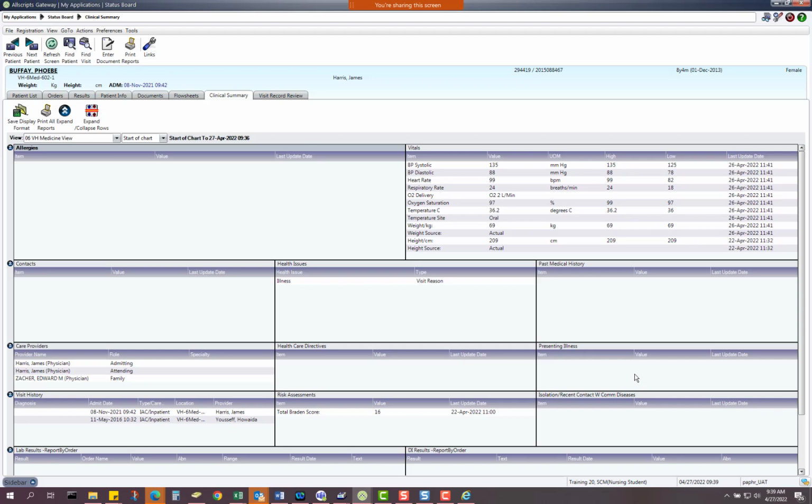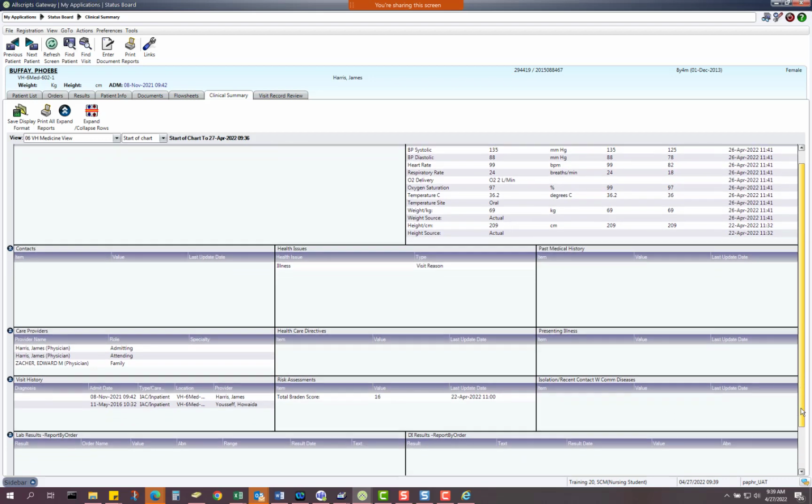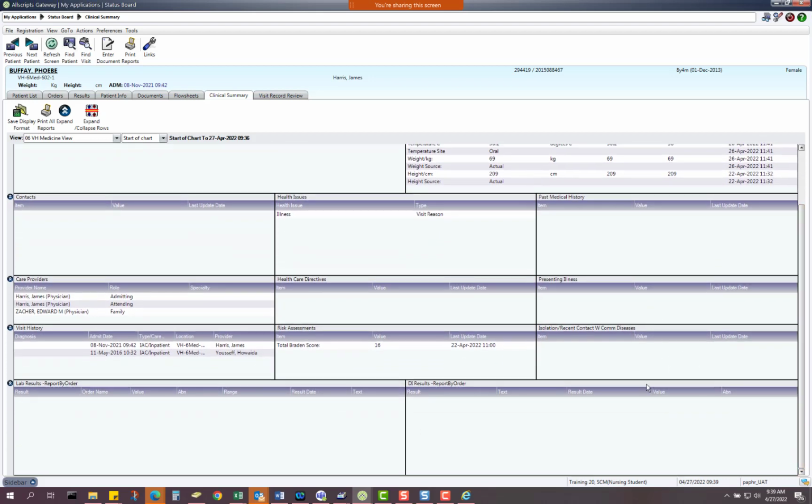Presenting illness, information that we'll pull off the nursing admission assessment. Visit history, this is that same record of all registrations since 2011 that we viewed under the patient info tab. Risk assessments include Braden scale, TLR, and fall risk, and those will come from different documents as we complete them. Isolation also comes from either the nursing admission or the nursing daily care. And then we would have lab or DI results if there were any during this visit to the hospital.